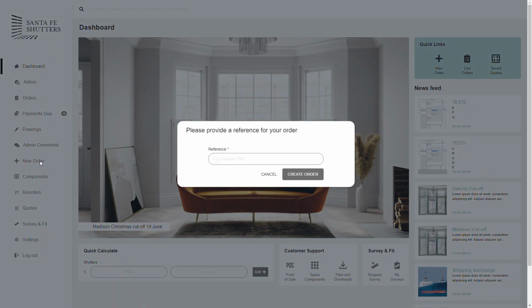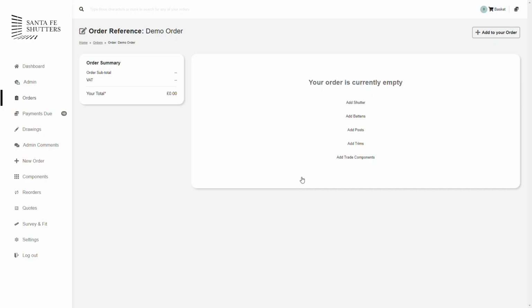First, we select New Order on the left-hand side of the screen. We now get a pop-up which asks us to enter a reference name for the order. This is what the order will be referred to, and therefore we suggest using either the customer's name or their address as the reference. In front of us now we can see several options available to us.